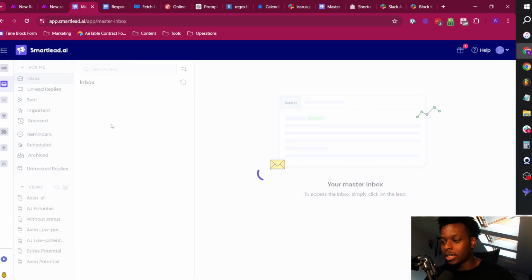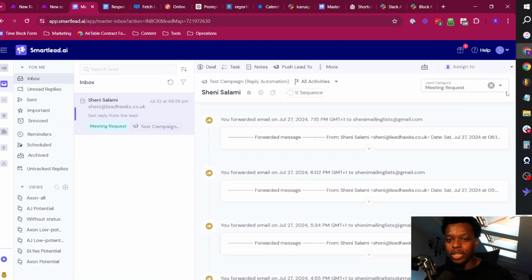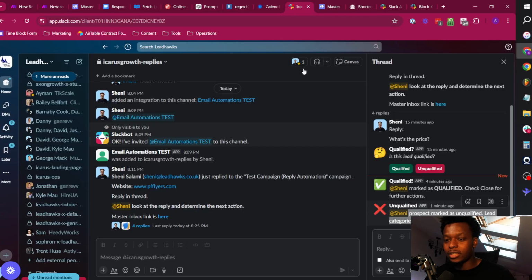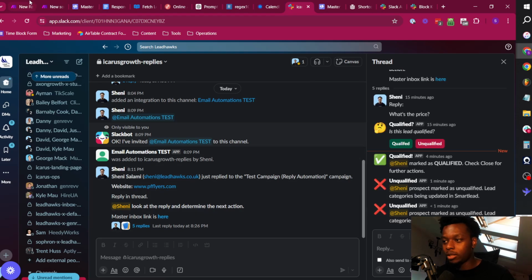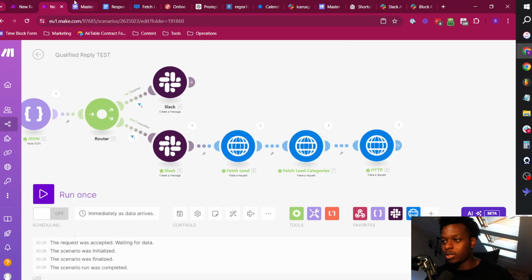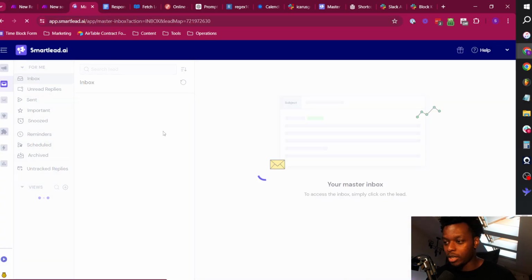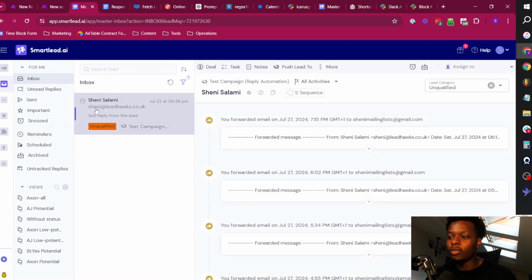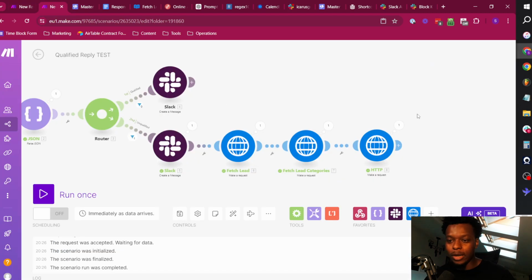So if I go back into here, into the master inbox, it's set to meeting request right now. If I click on the button inside of here and mark them as unqualified, it will tell me that the prospect was marked as unqualified. It will run through the rest of this information, and then if I refresh the page, it should mark them as unqualified. So that step is fully fleshed out. Everything is done in there.